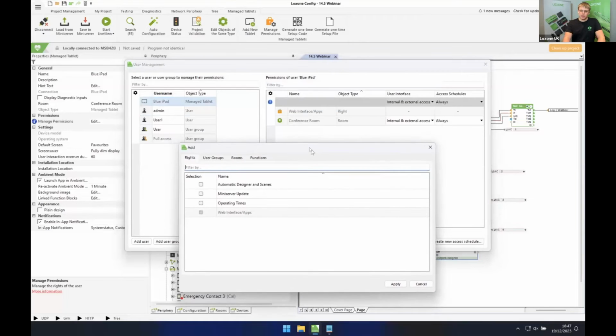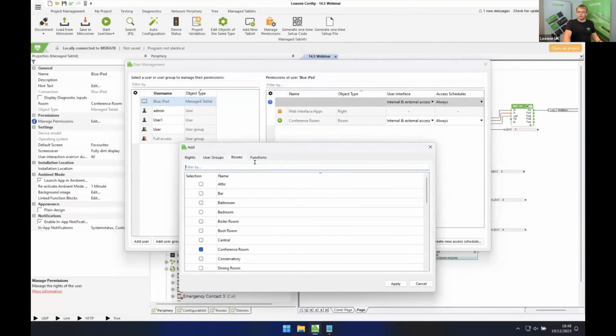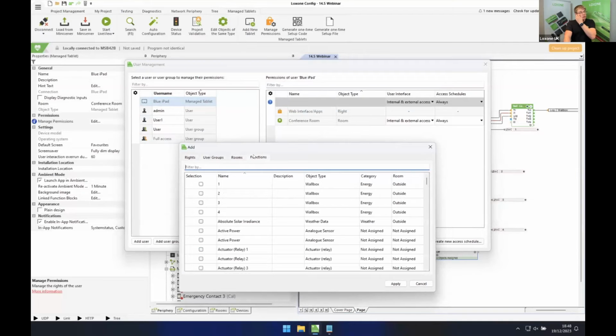So we can now say, right, this mini server can view the web interface and app, obviously, because otherwise we wouldn't be managing it. Can this iPad update the mini server? Probably not. Can we do any of these? We'll just leave it for now. If you've already created a user group that you then want to have this iPad adopt all of those permissions, you could assign it here. Otherwise, you can select rooms or on a function block based level. We, of course, have done this all before with user management.